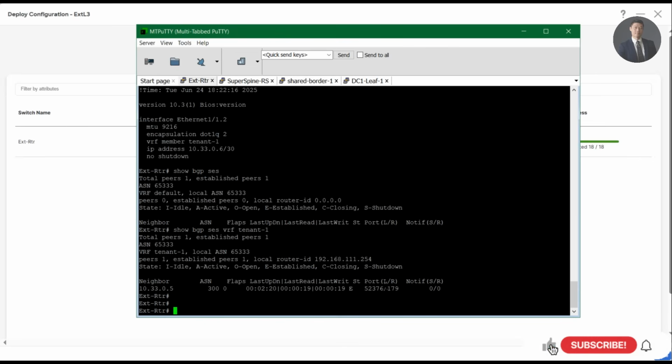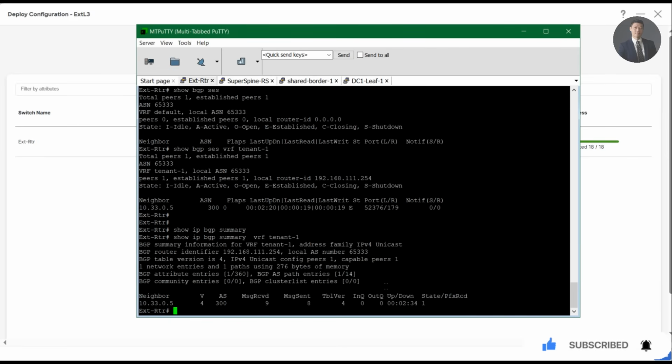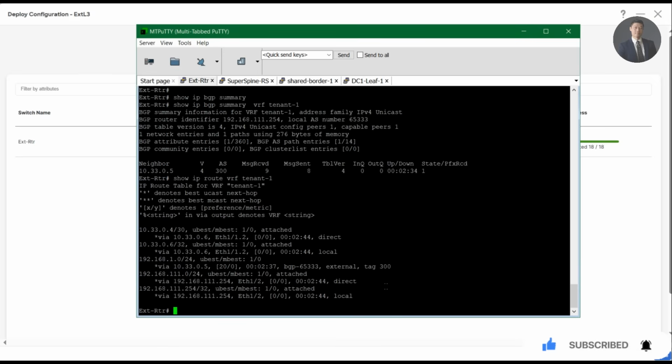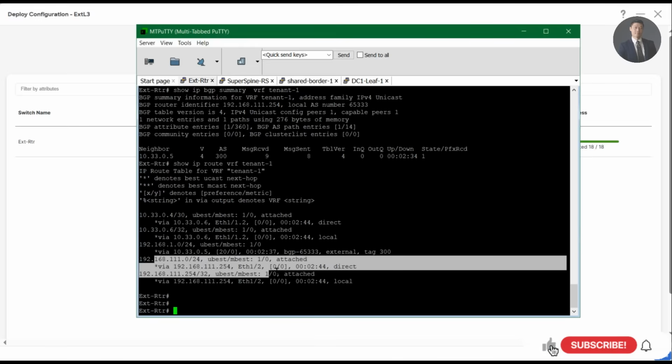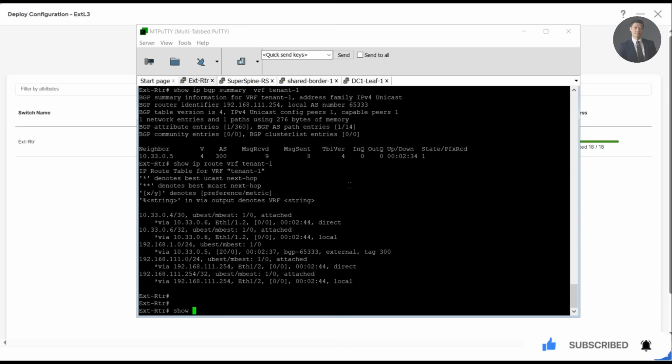All right, show IP BGP summary, VF tenant 1, the IP route, VF tenant 1. Here we're seeing the routes. Show run BGP. There you go.